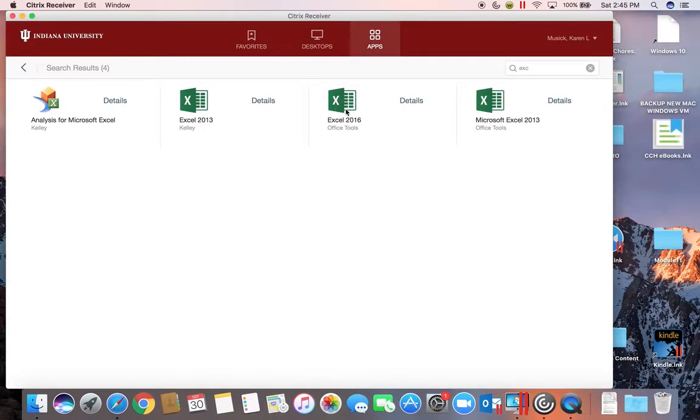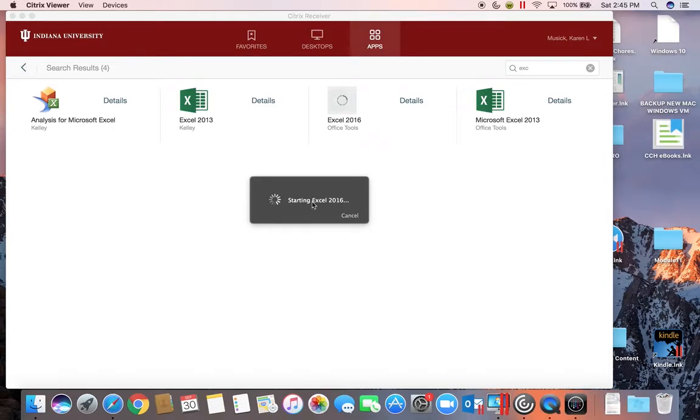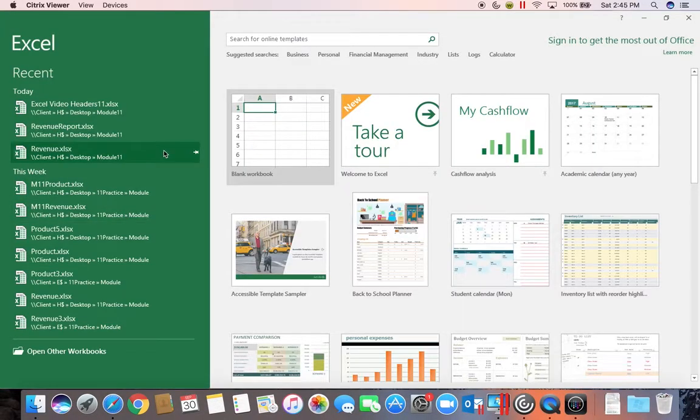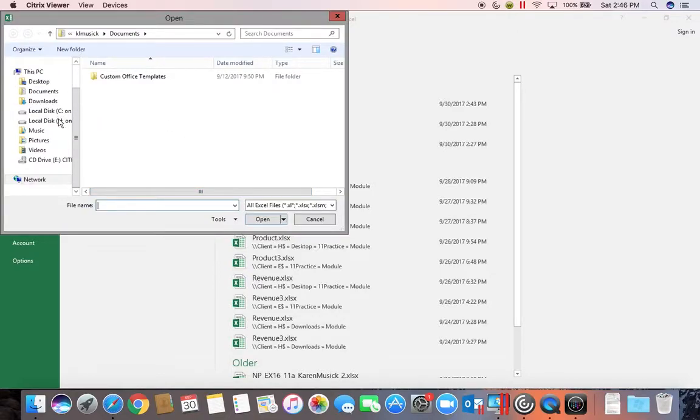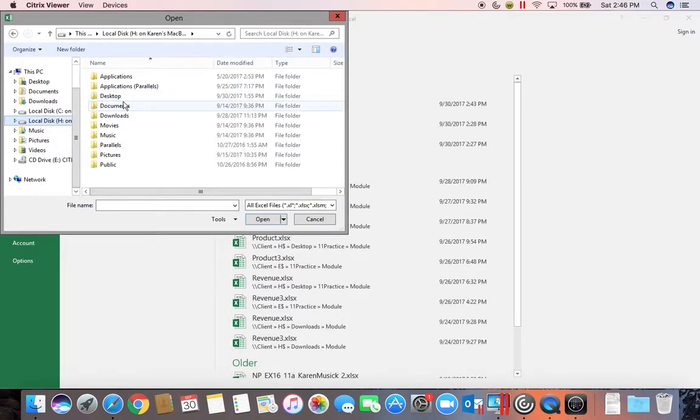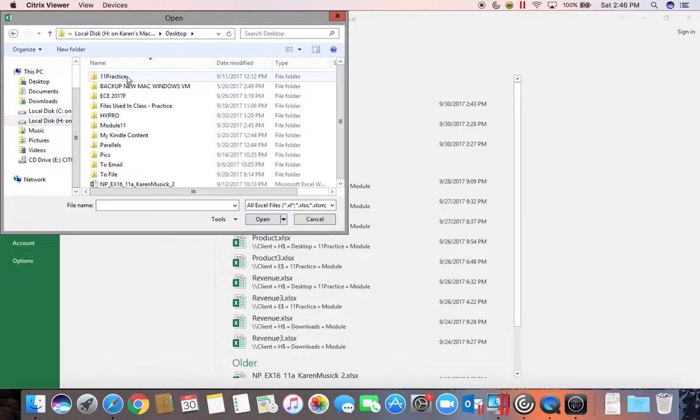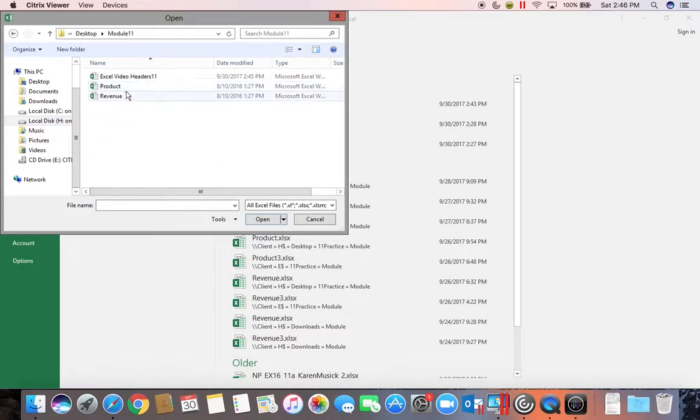So I'm going to start out by opening up Excel. You can see I'm using Excel 2016. I'm going to open up one of the files that you downloaded from your Q drive when you started the semester. So I'm going to go out to where I have those particular files stored, which is on my desktop. And in Module 11, we had a workbook called Revenue. So we're going to select that one.